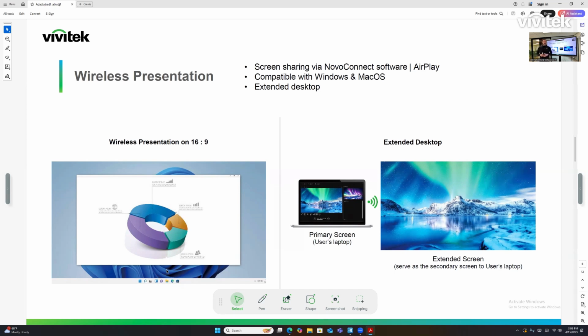Quick example. In a Teams workshop, two participants present different slides, then annotate them together. This level of wireless collaboration is what sets NovoTouch apart.